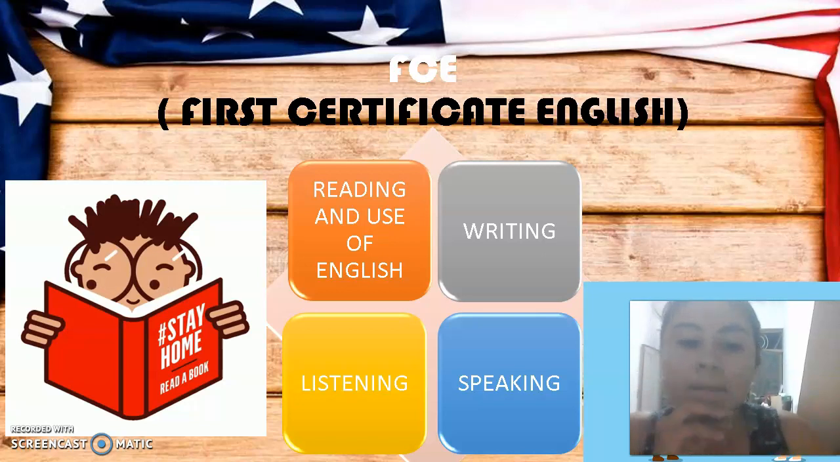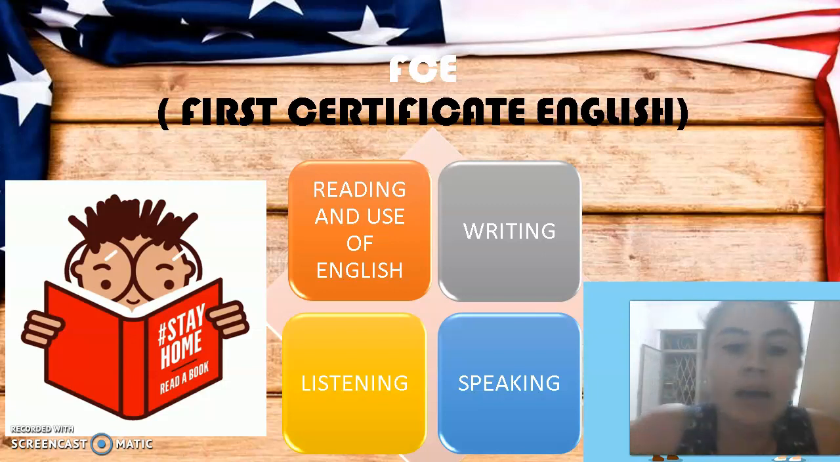The second component is writing. You will have to produce different texts including a mandatory essay. In part 1, we will see all the details later in this article.